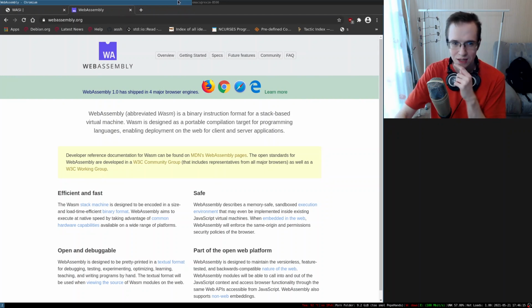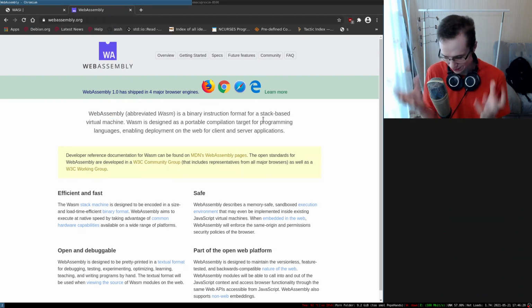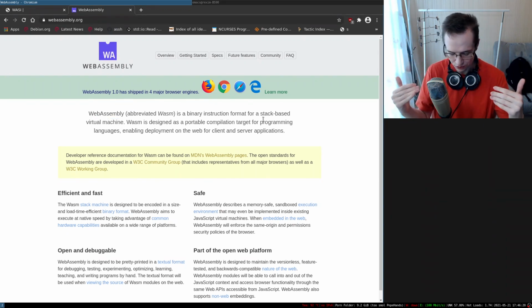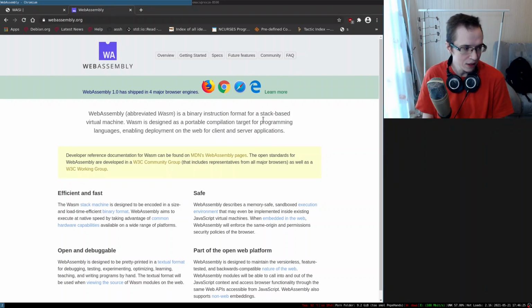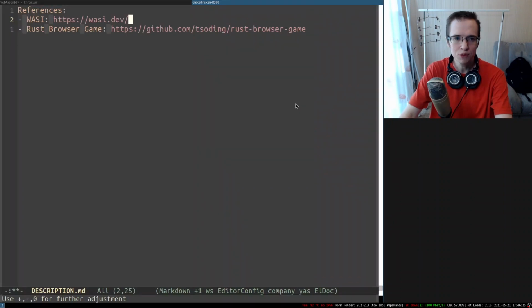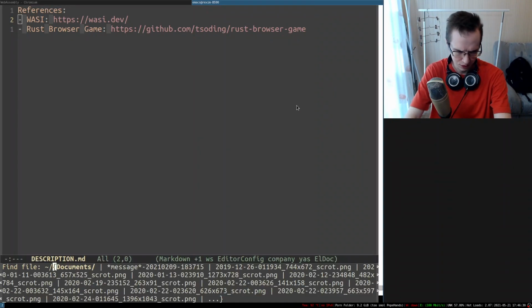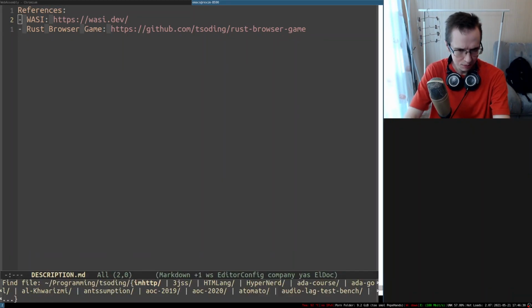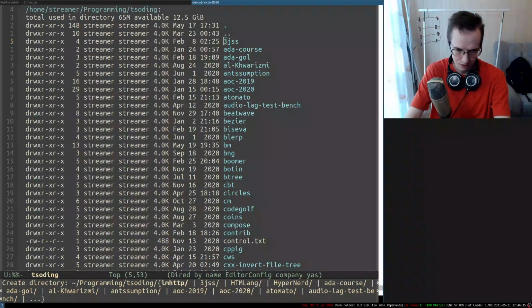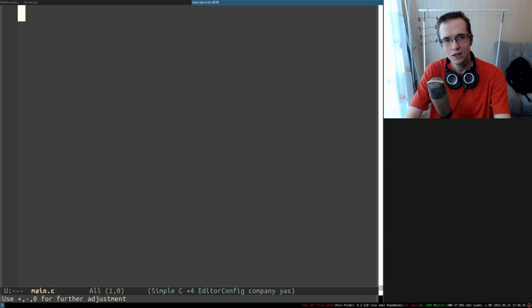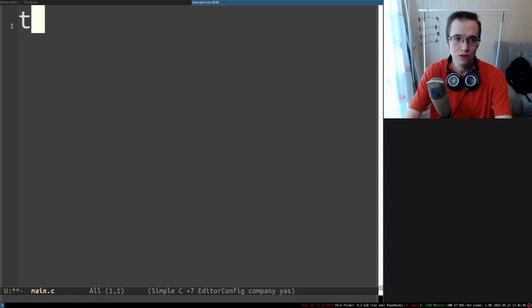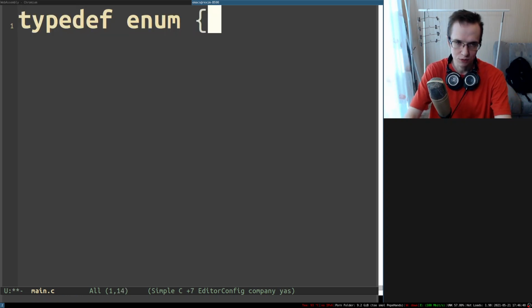But anyway, a stack-based virtual machine is basically a machine that has a stack and it has instructions that operate on that stack and perform different things on it. So essentially, like a simple virtual machine in C, right? A simple VM, let's put it like this, essentially defines a bunch of instructions. Let's define a couple of instructions.